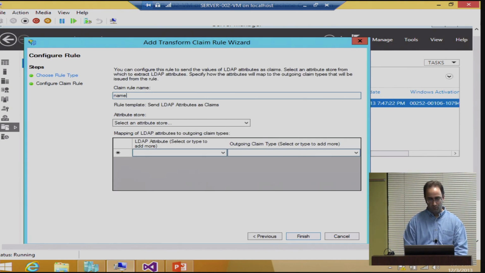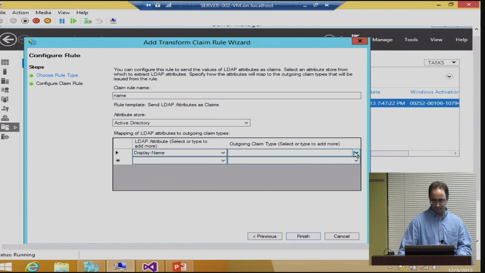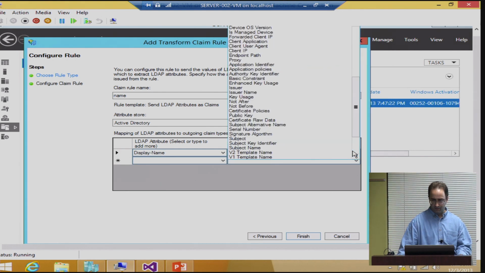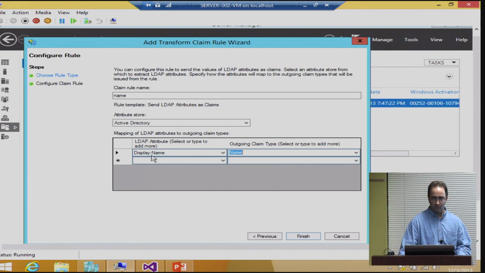So we'll just call it the name rule. And I'm going to click on attribute store. If I define multiple attribute stores, they'd show up here. Right now, I'm just going to pick Active Directory. We're going to pick display name, and we'll say that the claim it's going to pass me is name. So it's going to pull the display name out of Active Directory and pass it back as a name claim in my token.